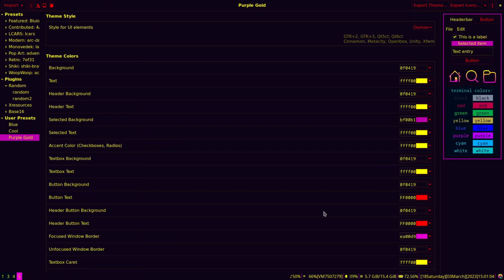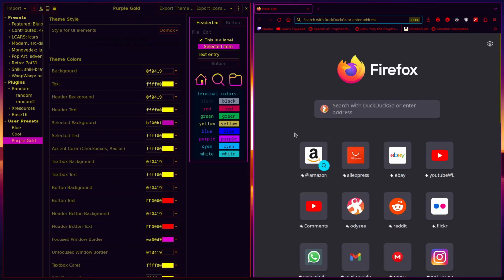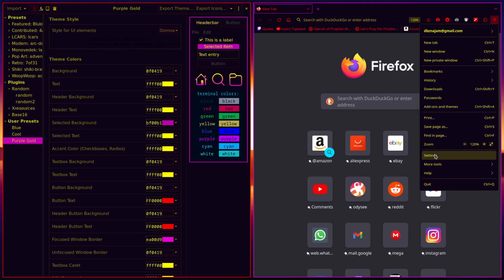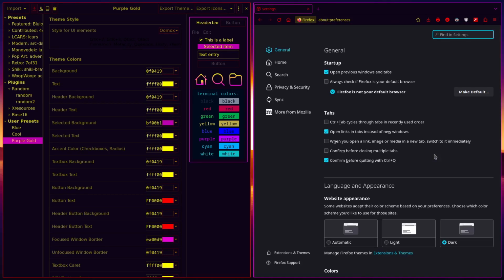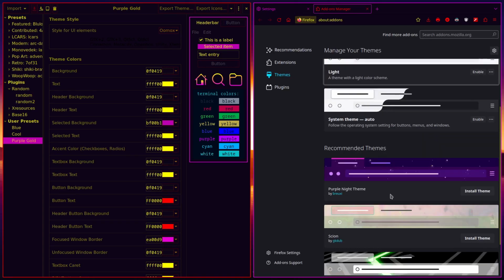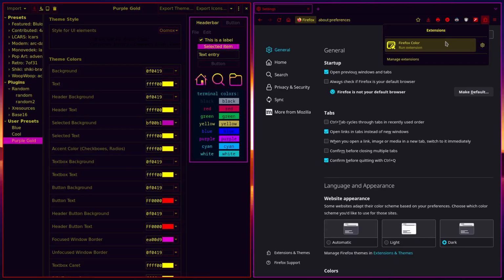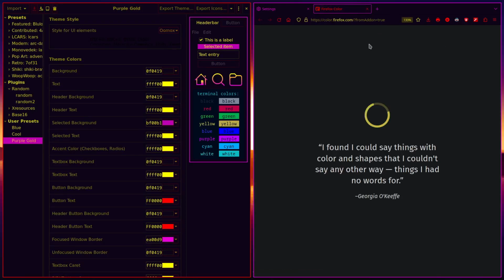Okay, now we're going to apply this to Firefox, because as you can see I've got a theme over here. Now Firefox has this plugin called Firefox Color. We should go into settings, and you go into extension and themes down here, and then if you go down, you've got Firefox Color. So you can just click on this and it will take you to Firefox Color, and from there you can actually customize your theme, which is really cool.